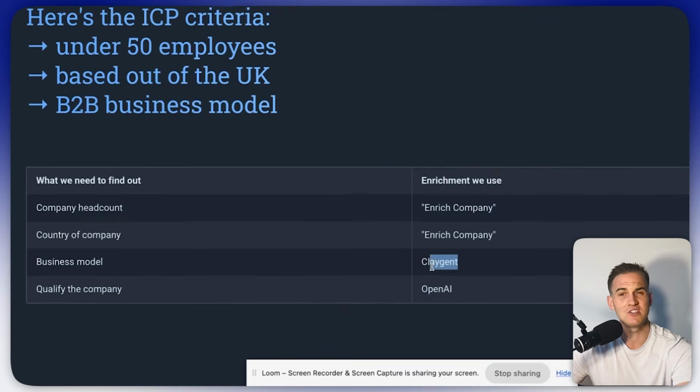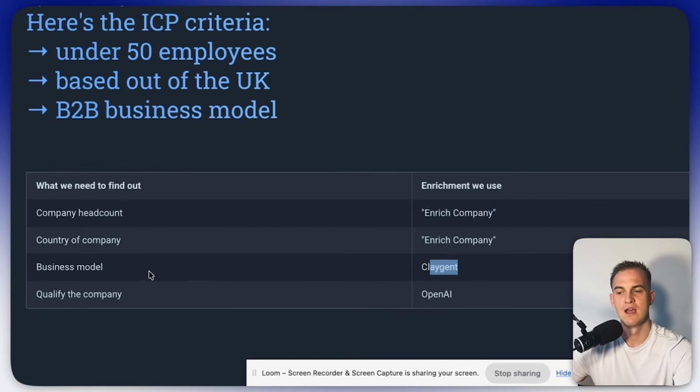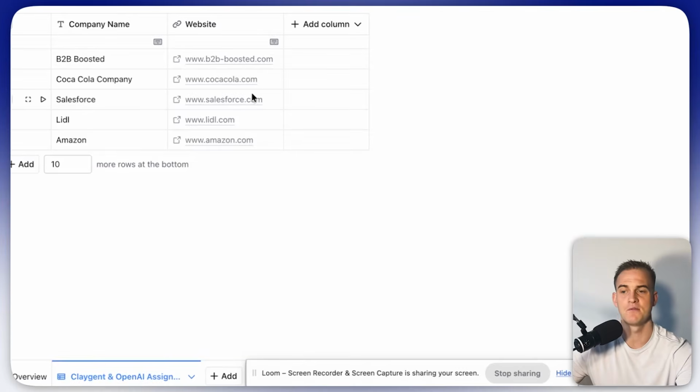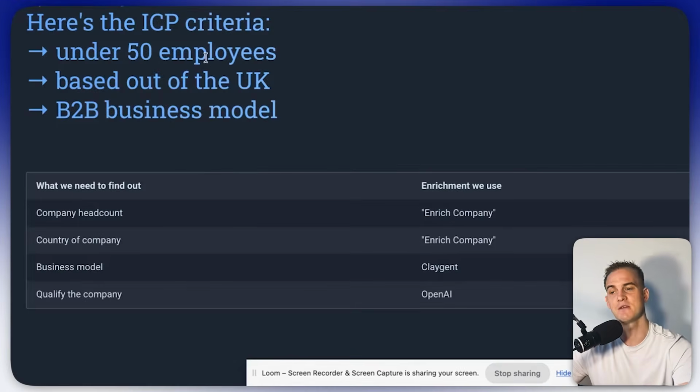We can then use Claygent to find out the business model, and then we can use the OpenAI enrichment in order to qualify the company one final time. So let me show you how we will go about doing this. In the meantime, if you back yourself, if you're feeling confident, feel free to pause the video, try this out for yourself, try to qualify the company on the basis of it being under 50 employees, based out of the UK, and having a B2B business model.